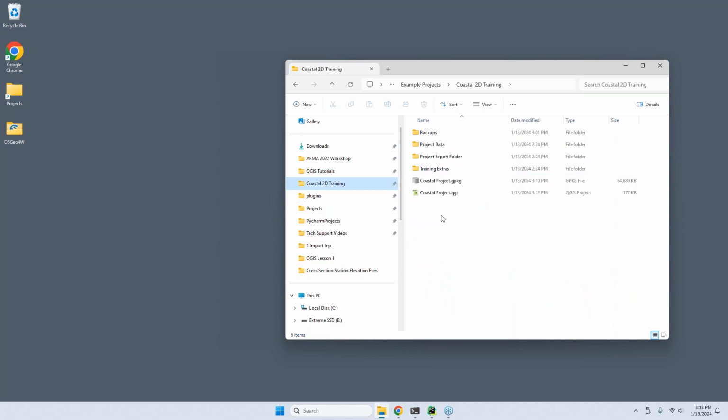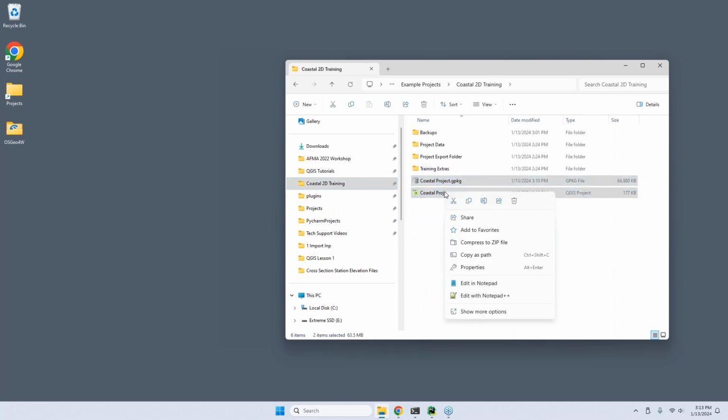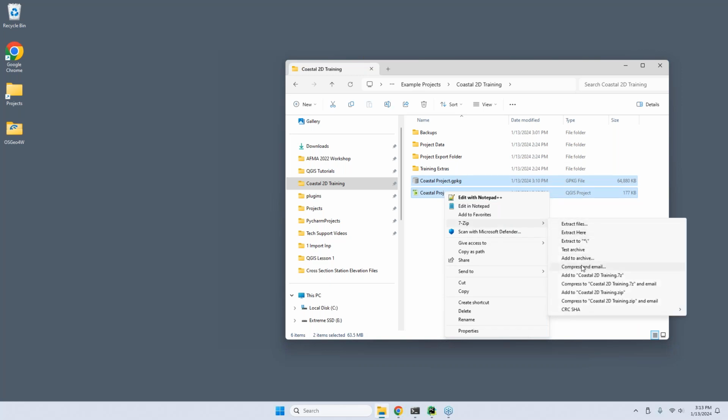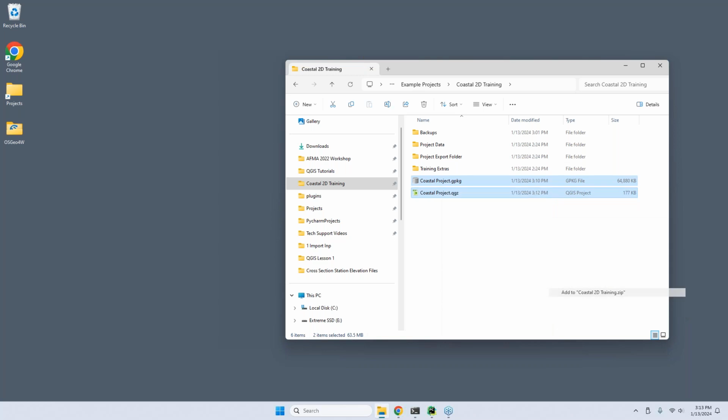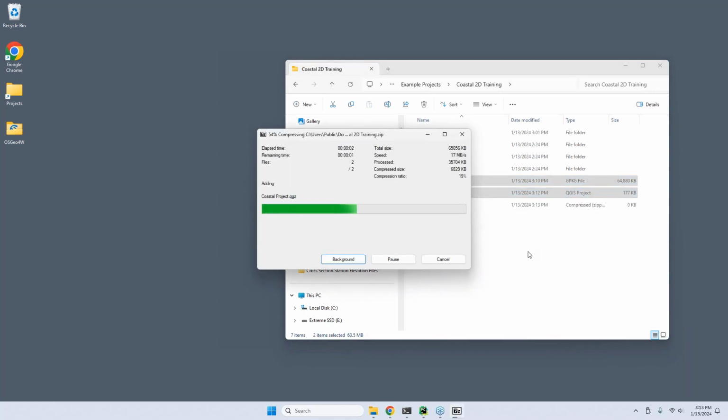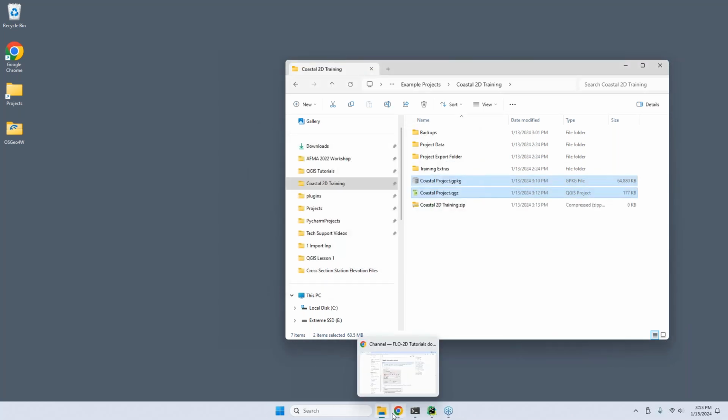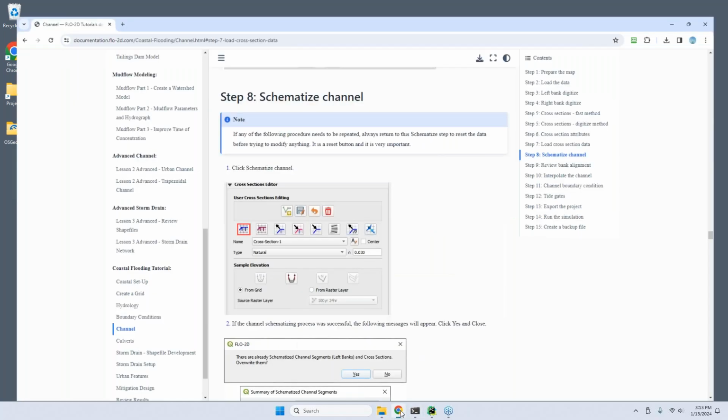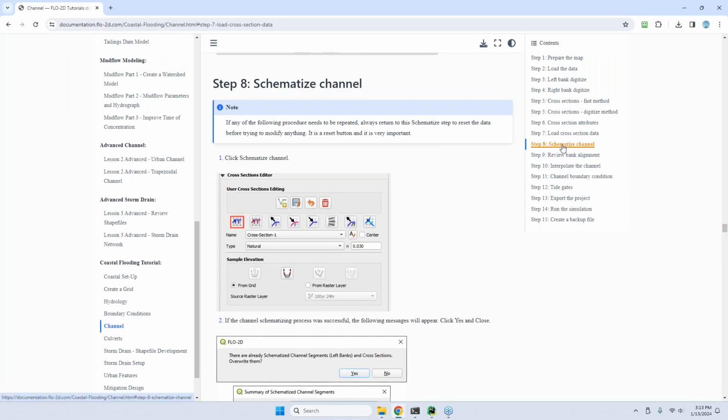Whoops, wrong one. And go back here and then right click and then we zip. So again, you can use the regular Windows zip. I use 7-zip. And we'll go to add to coastal trainings zip. If you do use 7-zip, use this one. It's way better of a zipping and compression ratio. Let that zip. And then that completed, I believe that completed step 7 complete.